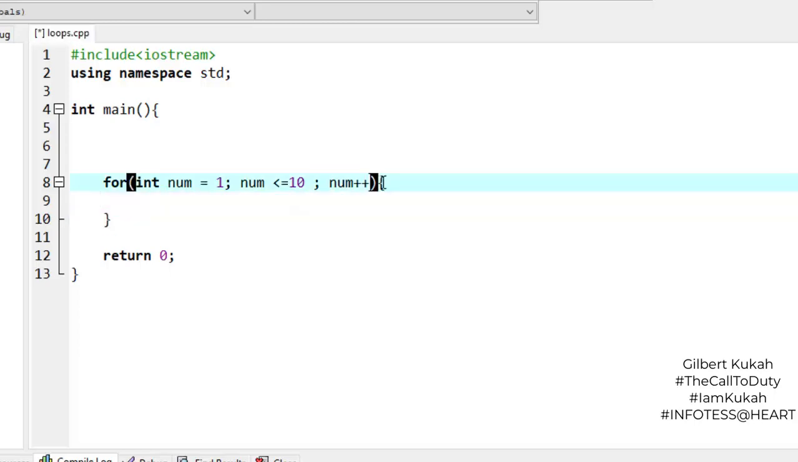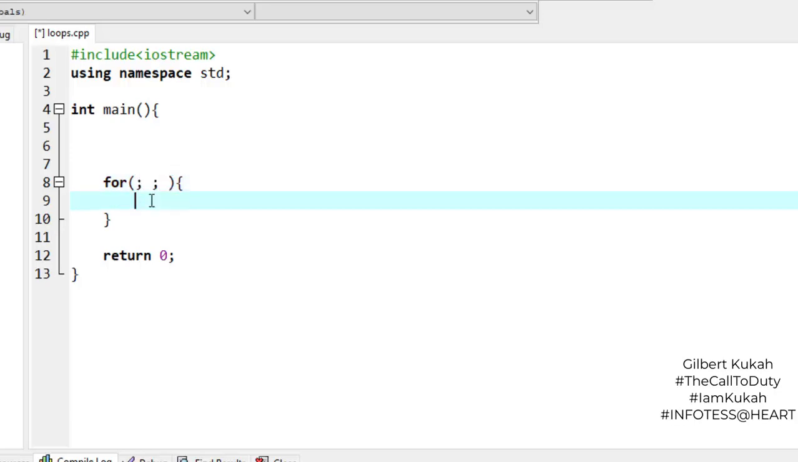But in a situation where, let's say, you don't want to increase but you want to reduce it, right, it's going to be num minus minus. And then if you want to create an infinite loop in a for loop, right, you are going to leave this empty, and then leave this as well empty, like that. So for nothing is equal to nothing, condition is nothing, and the increment is nothing. So based on no condition, no initialization, and then no increment, cout hello world, like that. Then you can end line.